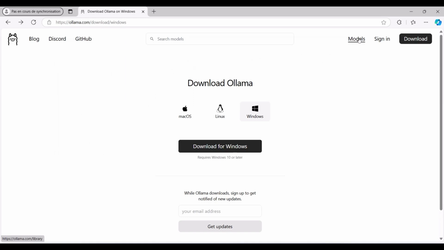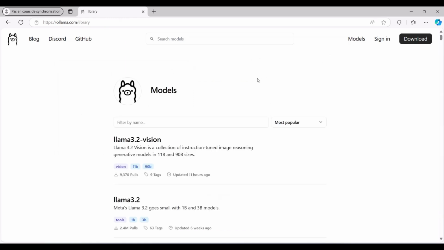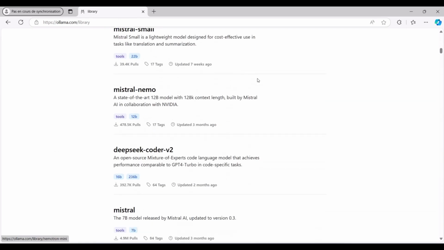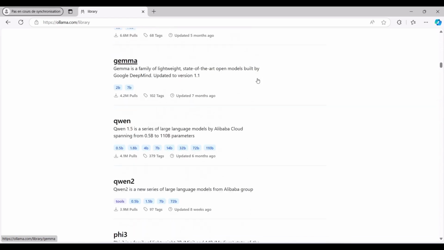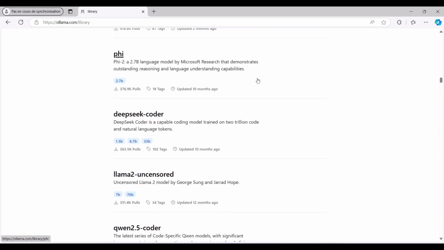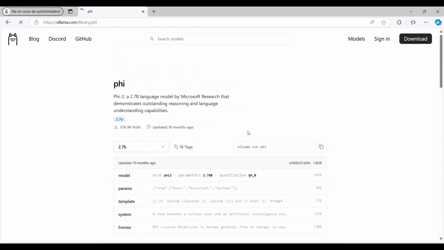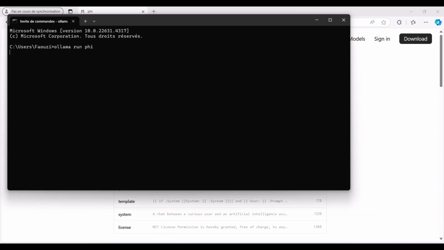To run a model, head over to the Ollama website and navigate to the Models section. Here, you'll find a variety of models to suit different needs. For this example, I'll choose the Phi model, as it best fits my requirements. Click on it, then copy the command Ollama run phi.